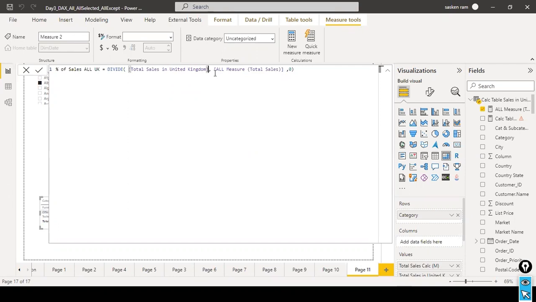I'm going to reuse this measure, comma, in the denominator, I'm going to use this column, right? ALL measure total sales, comma 0. This is a numerator, this is a denominator. So what is the sales we made in United Kingdom divided by total sales? This gives me the percentage, right?